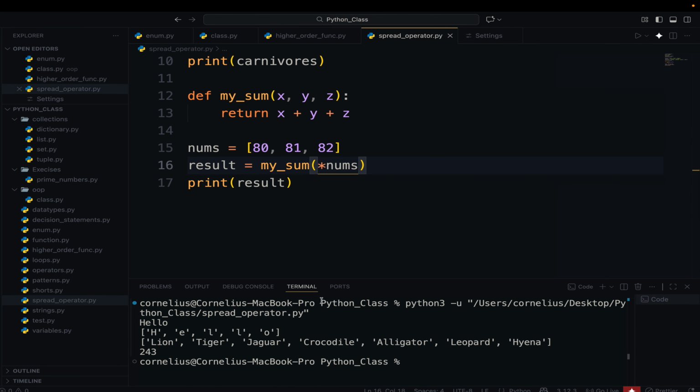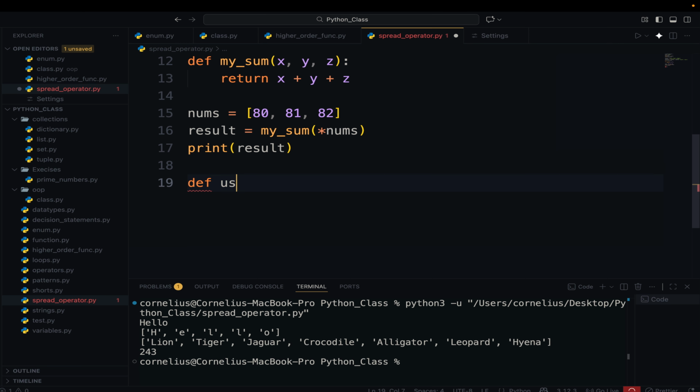So now when you run it, you see the sum of the elements in the list is 243 as expected. Let's also see another function for, let's say, strings. So I can say def user_detail. User detail would take username and user age.